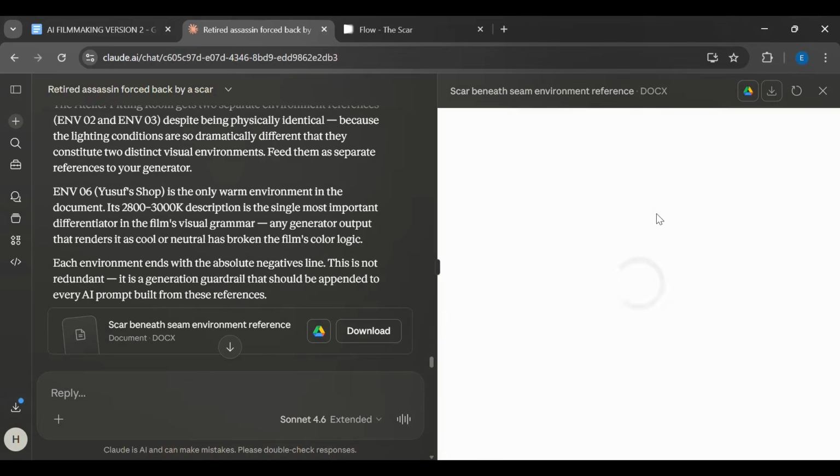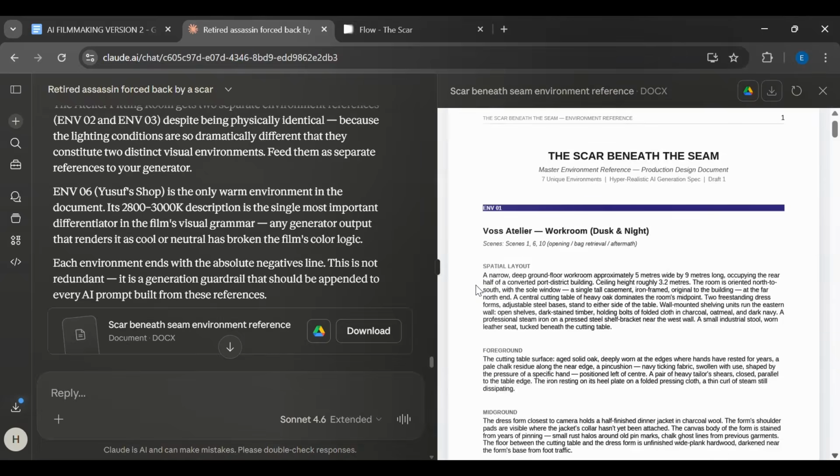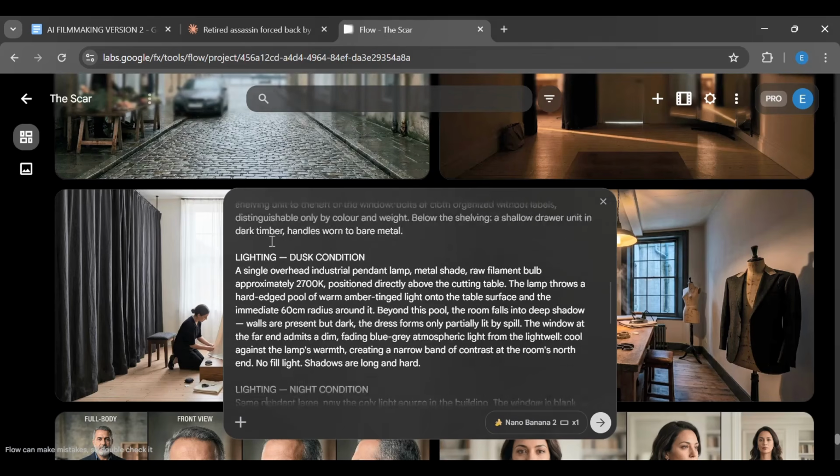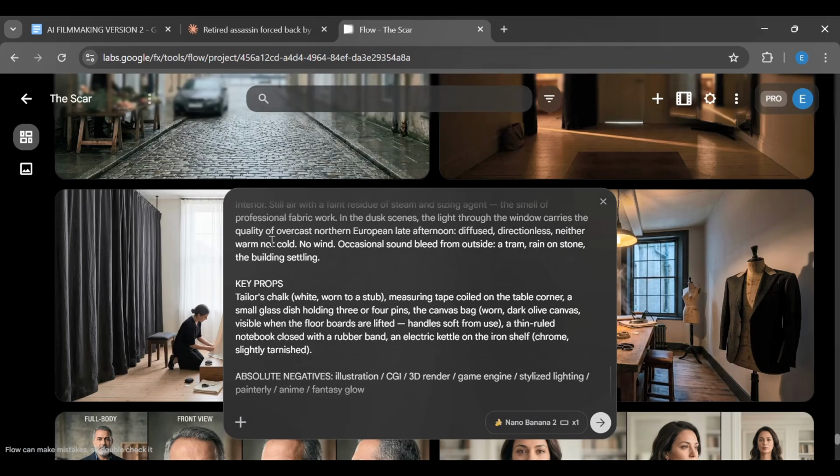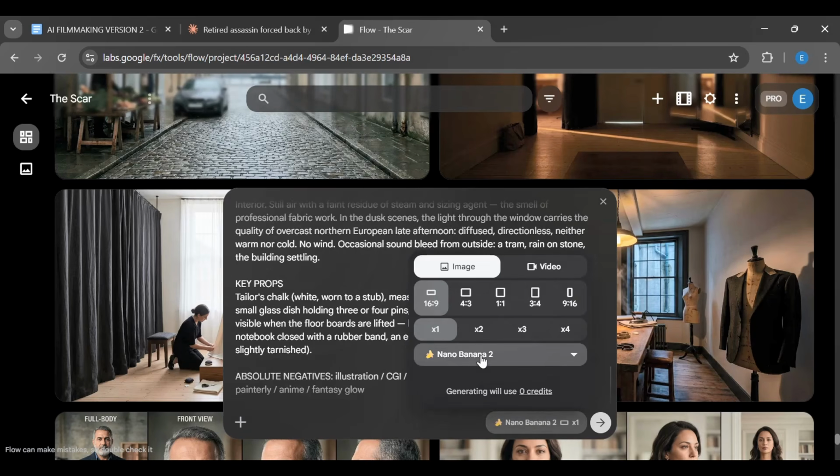Now take each environment description, copy it, and go into Flow. Make sure you select Nano Banana 2 as your model. That is the best model for this kind of generation. Set your aspect ratio to 16:9, change your number of generations to 2, then paste the environment prompt and start your generation. Pick the image you want and delete the one you do not need.